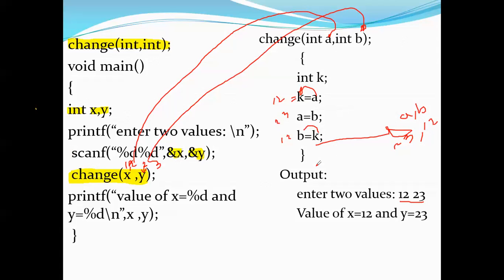These arguments are called the actual arguments: x and y are called the actual arguments. A, int B are called the formal arguments. The update is local, in the called function. Whatever values you have changed will not be reflected back to x and y. The x and y values will be the same as they are. There is no change in the x and y values. The changes are made locally, that is, in the formal arguments.